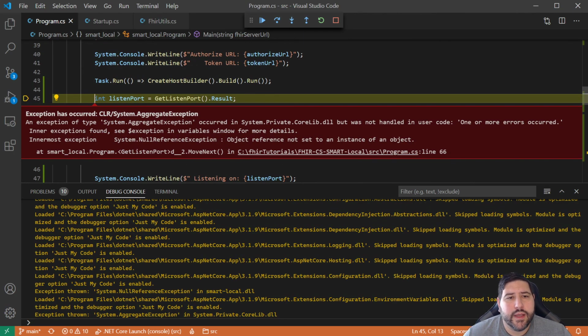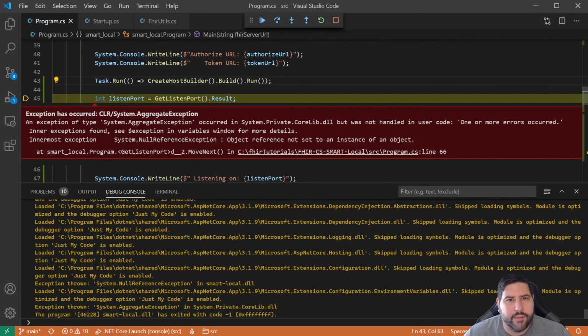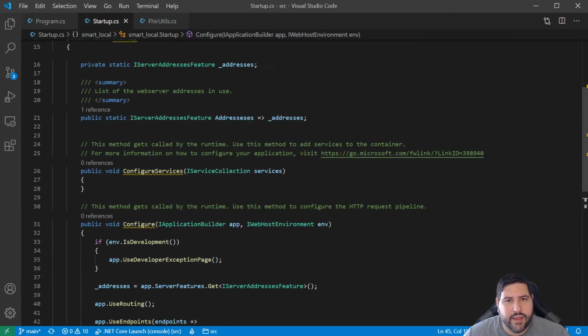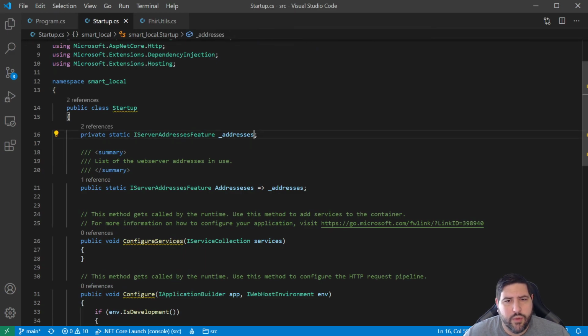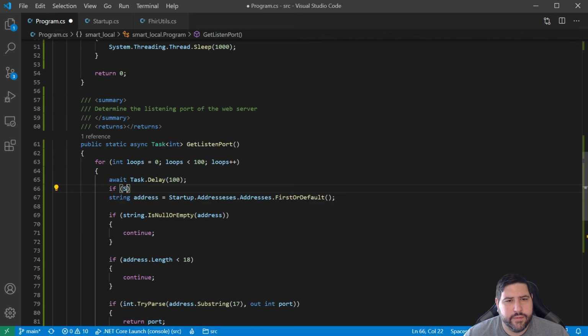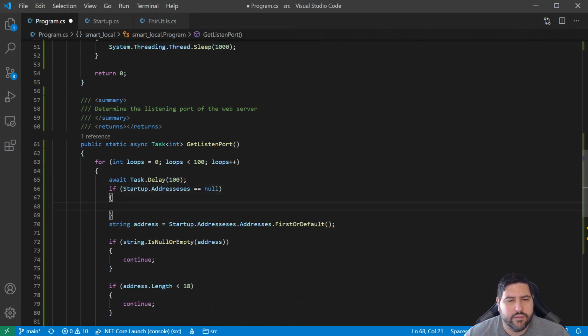And then we can see here, one or more errors occurred. Reference not set to an object. Okay. So we ran too quickly here. We hadn't gotten this yet. So what we want to do is make sure we start this off with a null explicitly. And then here we can say if startup.addresses is null, just go to the next loop.